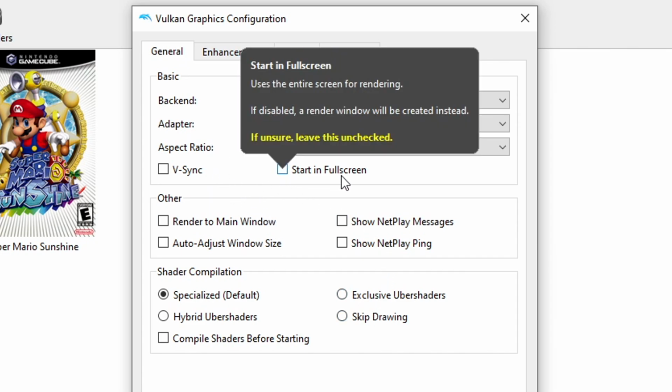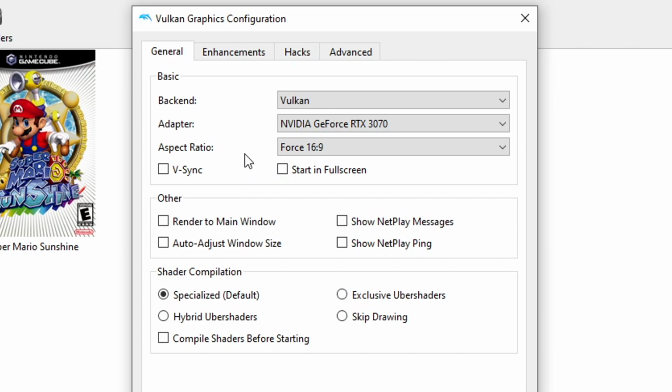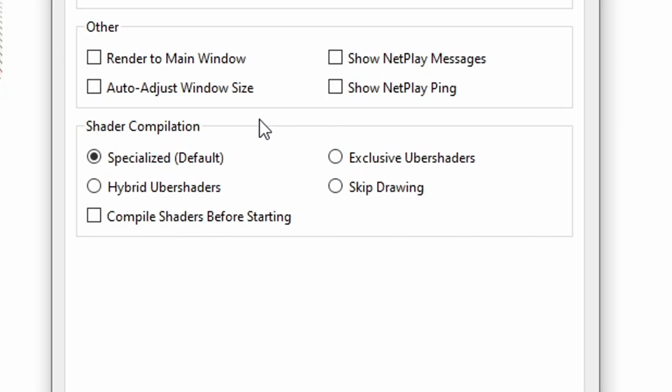And also, there's an option to start the game in full screen. But you can also activate this one by pressing Alt and Enter when the game starts. So I'm not going to activate these two. Now, on the bottom, the shader compilation, these options here are very important. By default, it's set to specialize, which is great for weak PCs. So if you don't have a really good graphics card, you can keep this option too.